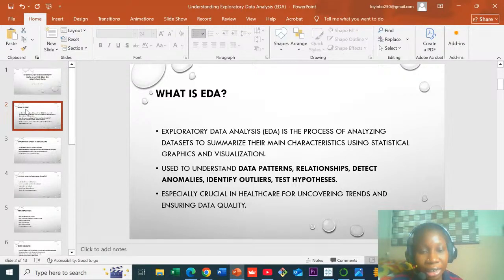It is especially crucial in healthcare for uncovering trends and ensuring data quality. Like I've been saying, data quality. Because if your data has errors, missing values, or outliers, then there is a high chance that the insights you are deriving from your data will be wrong. So to ensure that your data has high quality, you have to endeavor that the data set goes through exploratory data analysis for you to find out these faults in your data. Remember that there's no data that is 100% clean.